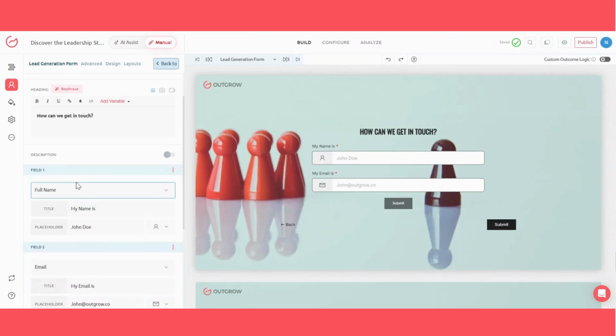Now let's move to the name field validation. Here, you just need to add a field such as full name or first name and last name. Enter a title for the name field and placeholder text that you want to show users as an example. Outgrow automatically suggests an icon for the name field.